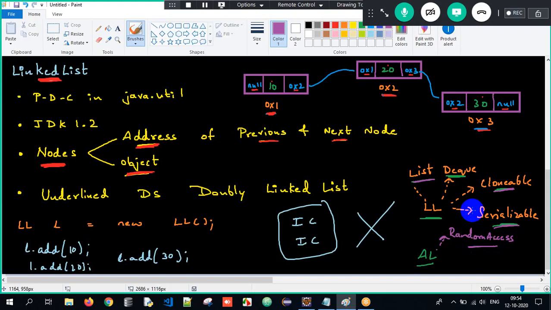But the only important part is ArrayList will make use of a resizable array or growable array internally. It's a way of storing the data. But LinkedList will make use of nodes, the doubly linked list data structure, internally. So this is what we are supposed to understand.